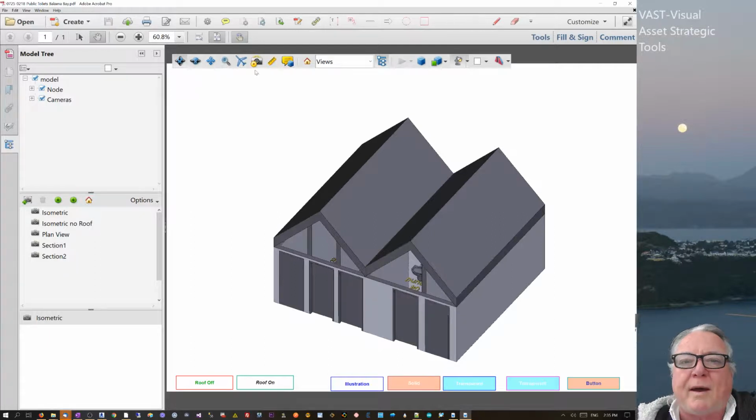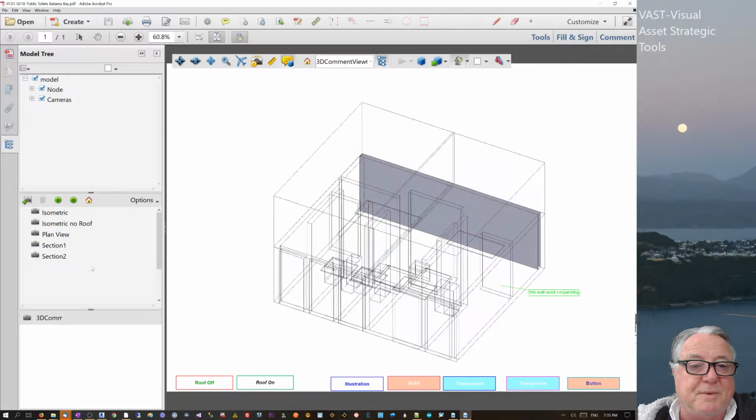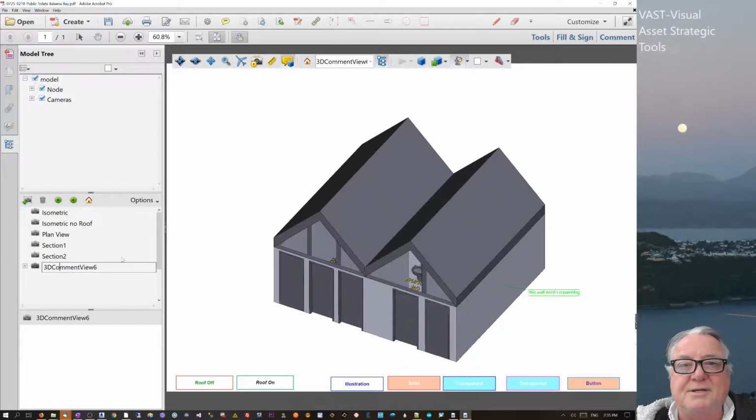In this one, one of the things that we can do is add a comment. Now we can add a comment on the 3D comment that is in that object, and the comment might be: this wall needs painting, or needs repairing. And then, beautiful spelling, if you see, it comes through here. And if we look at the 3D comment, that's come through there.